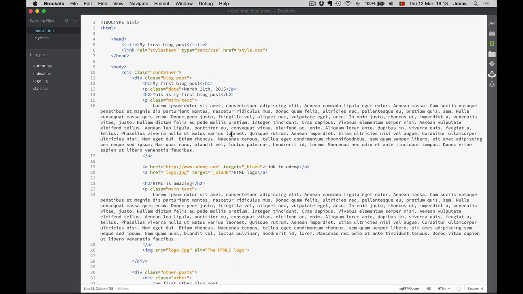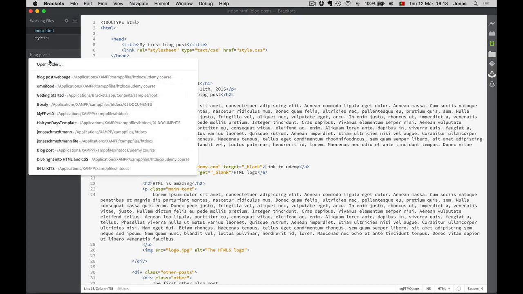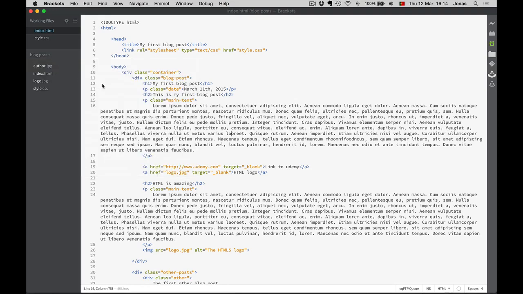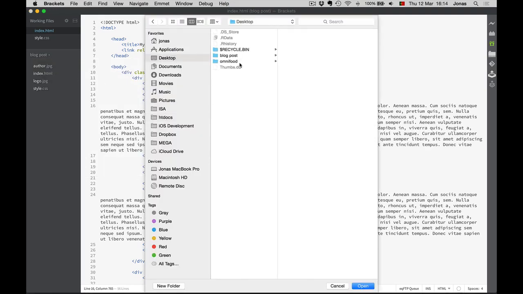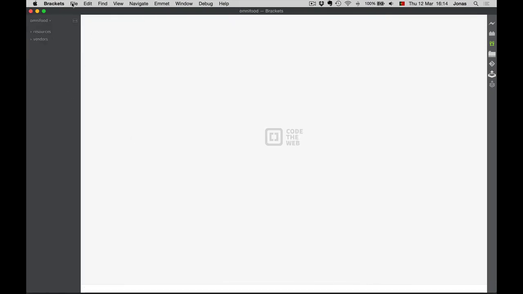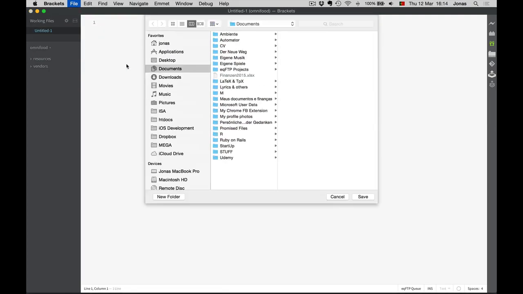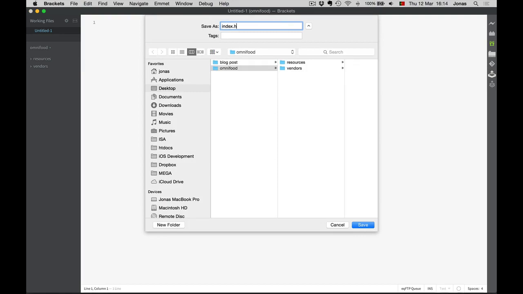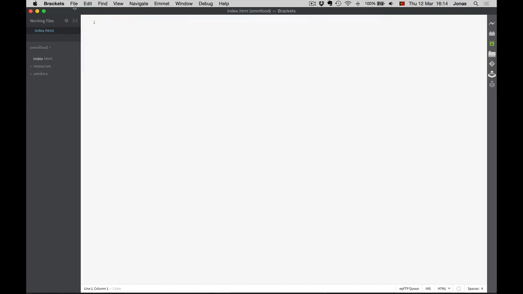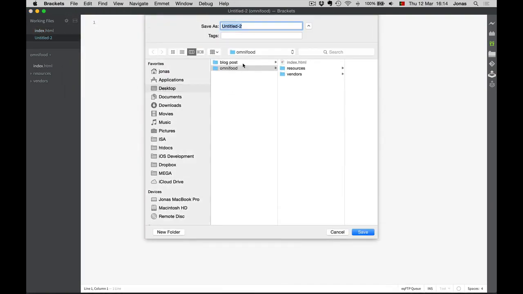And back here, this is our old project. You probably remember how to open a project or create a new one. It's here, this button, and hit open folder, and it's on the desktop, OmniFood. Okay, so that is our working folder. Now let's start by creating a new HTML file, and I will save it and call it again index.html, and also a new CSS file, which I will leave empty for now. This one is again style.css.